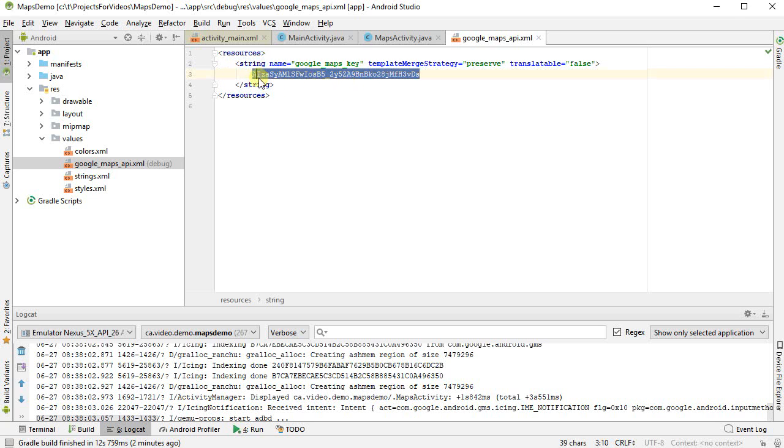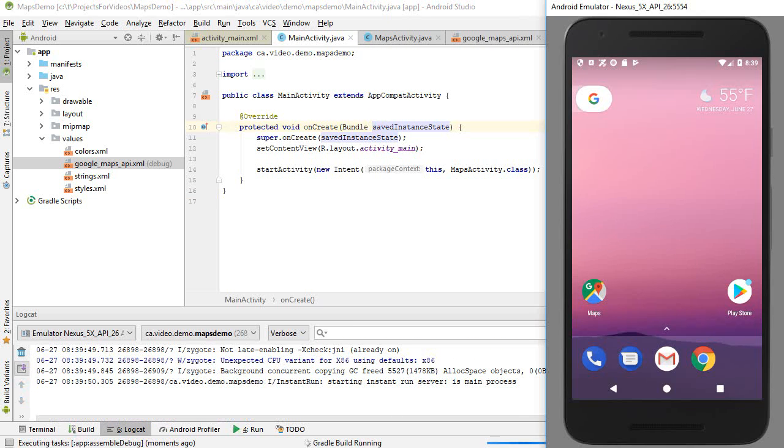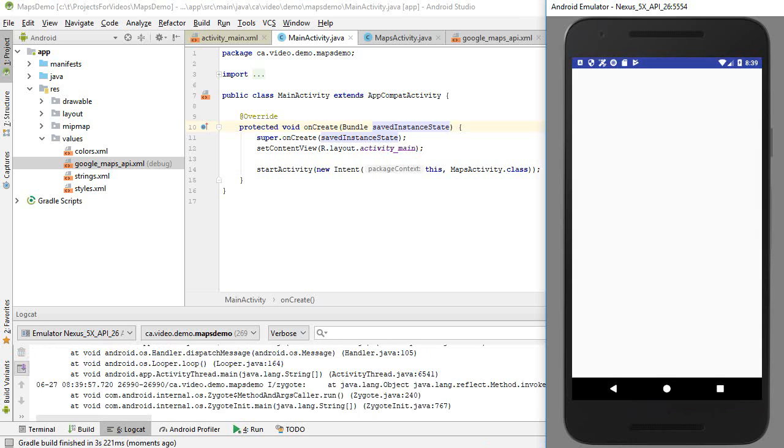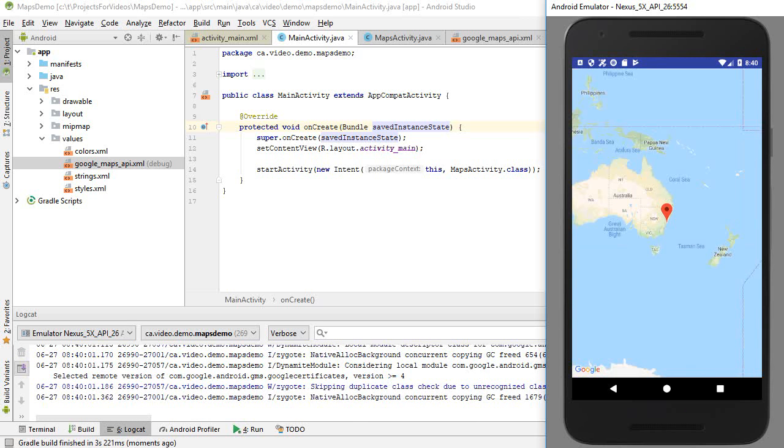Yours will look something similar. I believe they all start with AIza, I think. That's what they were saying. Okay, so let me save that. I'm going to go back to my main activity and rerun my app. With any luck, we'll now see a map with filled in details. There we go. Okay, so it's using my API key and correctly reading it.